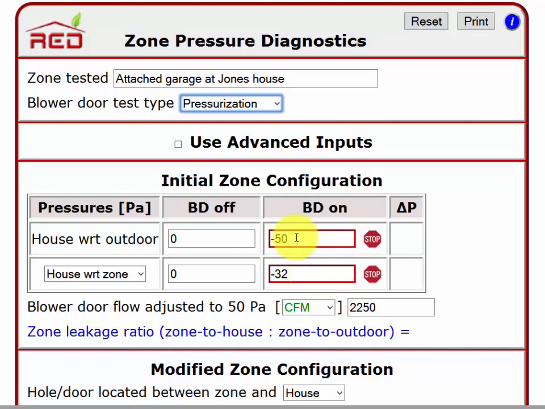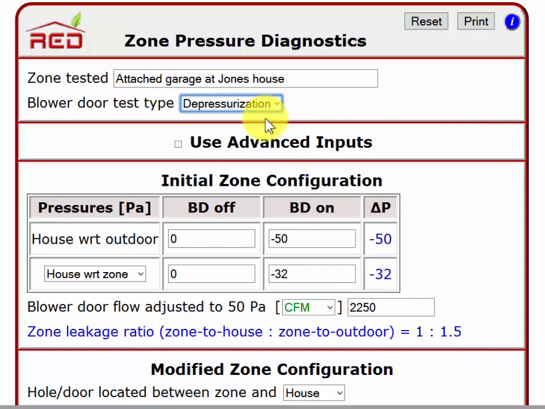So this is an error checking feature of this particular RedCalc tool, and actually all the others also. So I'm going to go back to pressurization. Notice that the stop sign goes away and there's no error now. Soon I'm going to look more in detail at the advanced inputs to describe that, but let's assume that our blower door off or our baseline is 0.